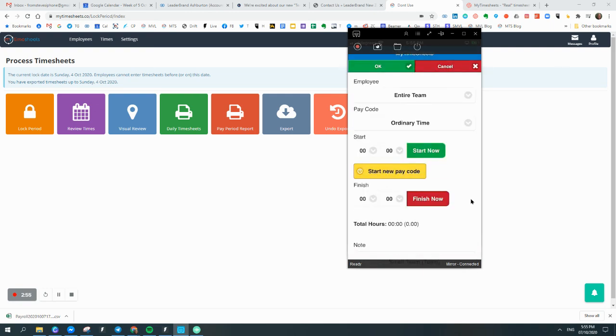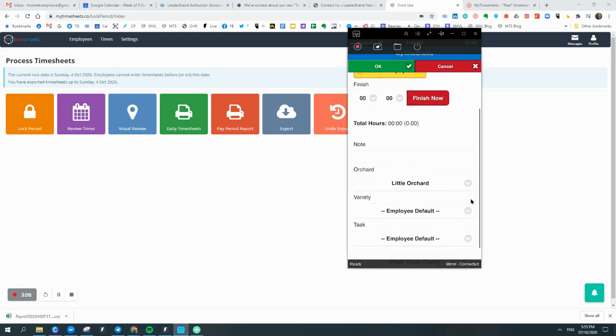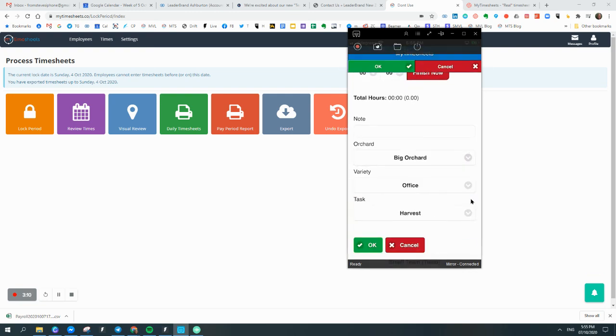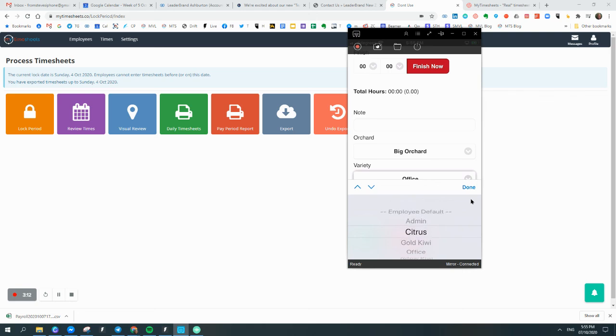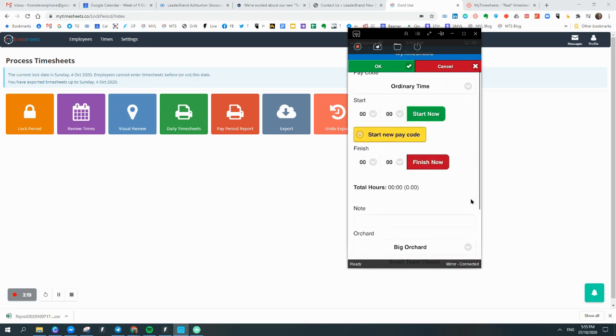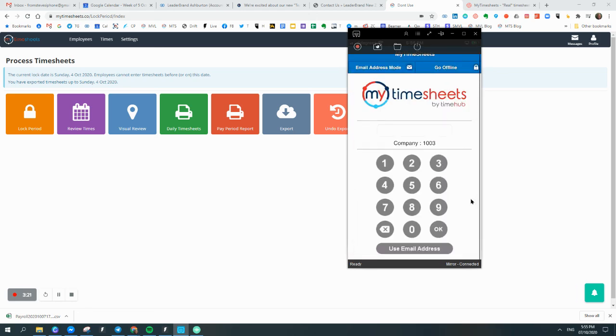I can come in here and add a time, so I can then clock the entire team in. I can say, right, the entire team is starting, or I can select an individual within the team, depending on what I want to do. Depending on what I'm tracking, I can also still track what they're doing. So for example, I could say they're working in the big orchard and they are working on citrus and they are currently harvesting. So I put that in there, I go start, and I go okay. So then that's started the day for that entire group. And if I go back in, you'll see what I mean by that.